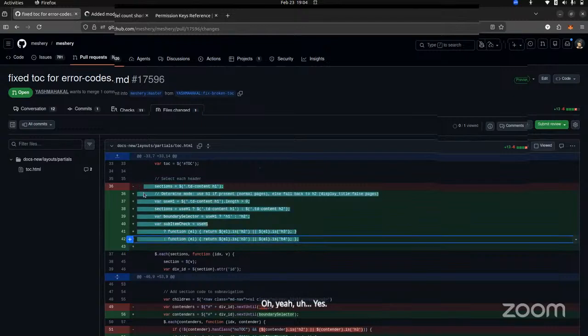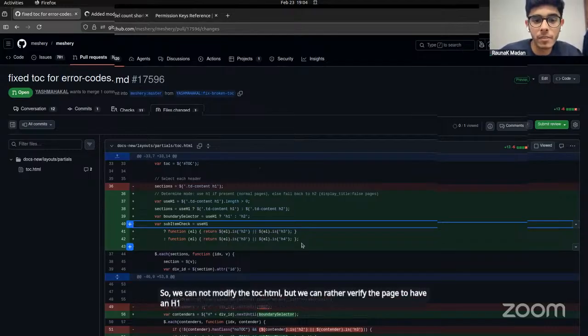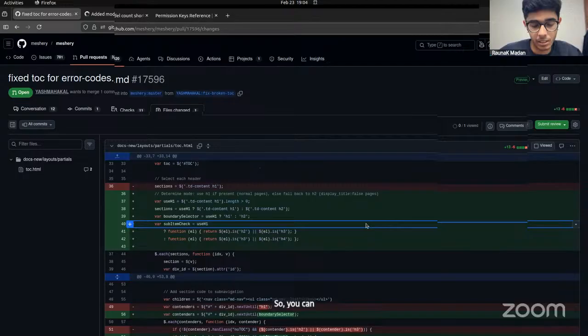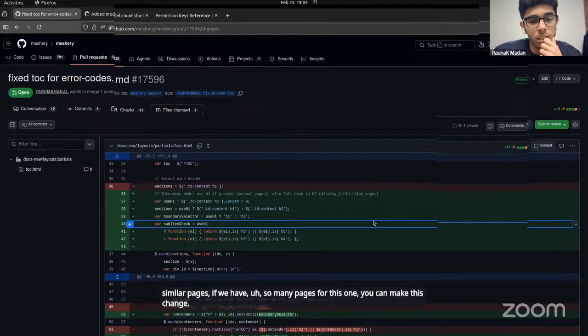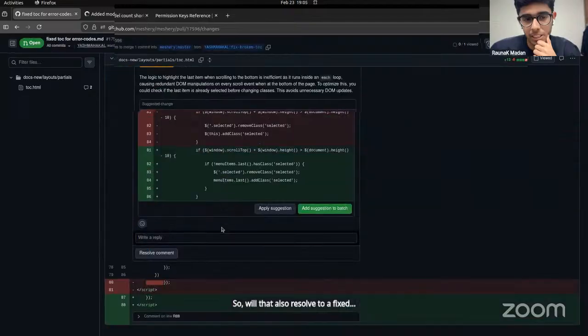Yes, you can continue on. Yeah, I agree on that. If this change is only relevant to this page, like we have the H2 defined for this page only, we can not modify the toc.html, but rather verify the page to have an H1 heading. So you can check similar pages. And also, if a page doesn't have a title or any H1 tags at the start, or maybe it's starting with a paragraph, will that also resolve to a fixed intra-page navbar?